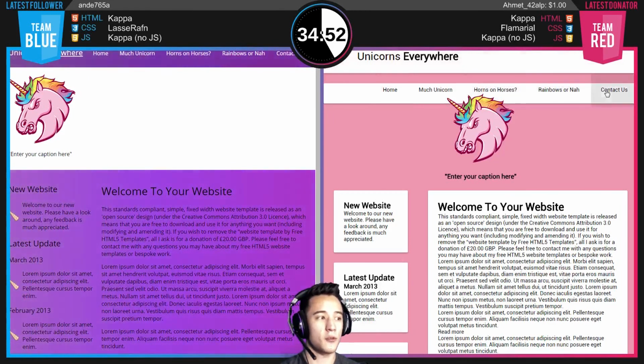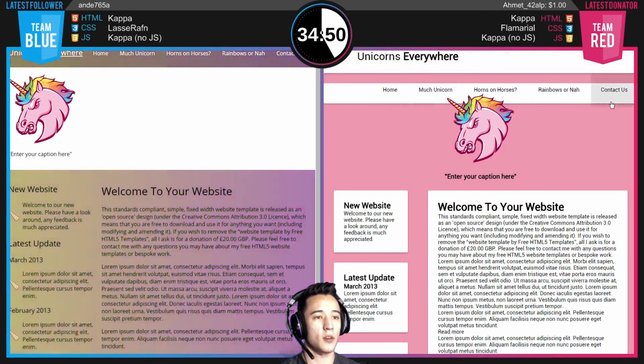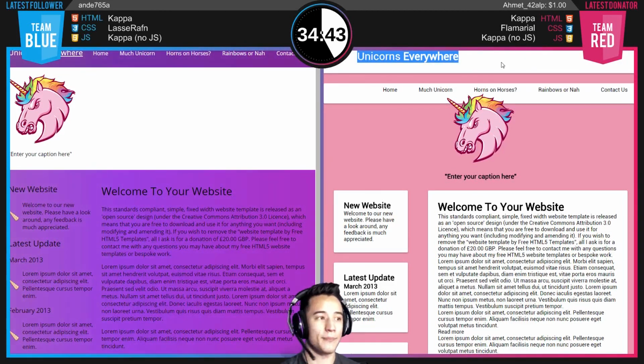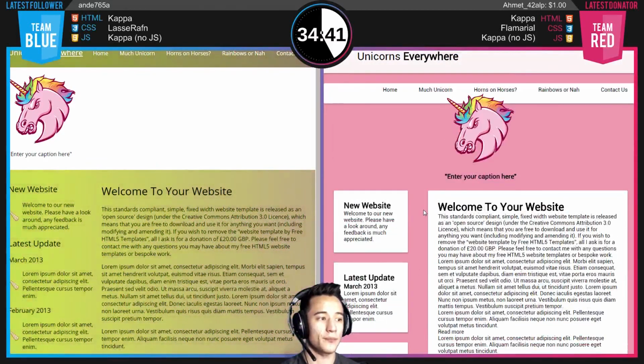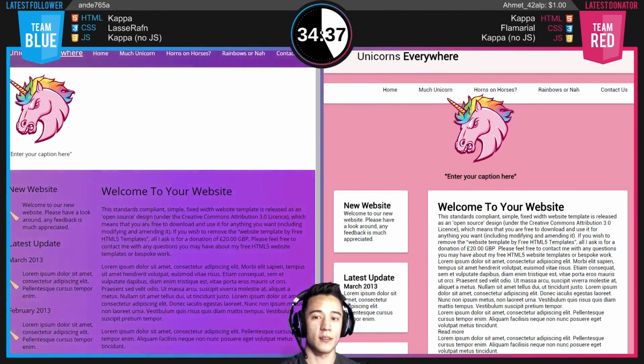You know what I would do if I was red team? I'd probably just put the navigation bar at the bottom. That would probably make it easier for the responsive design. And then just have this centered or something like that. I don't know. They could do a bunch of different things. Wow, both of these sites look really nice, guys.